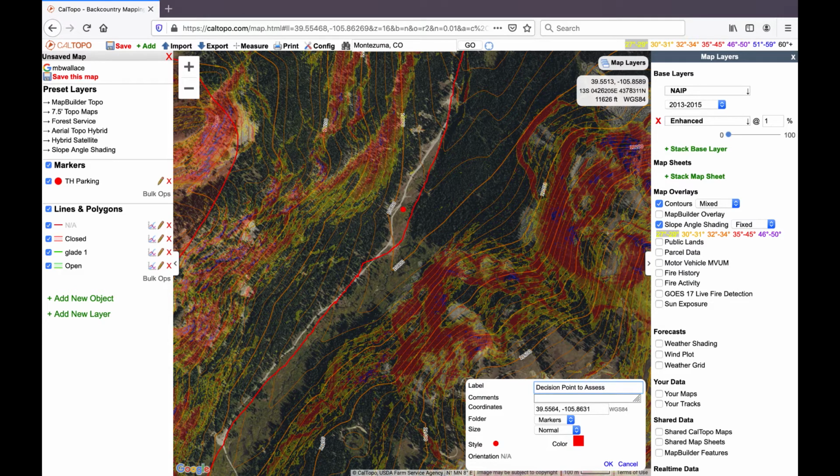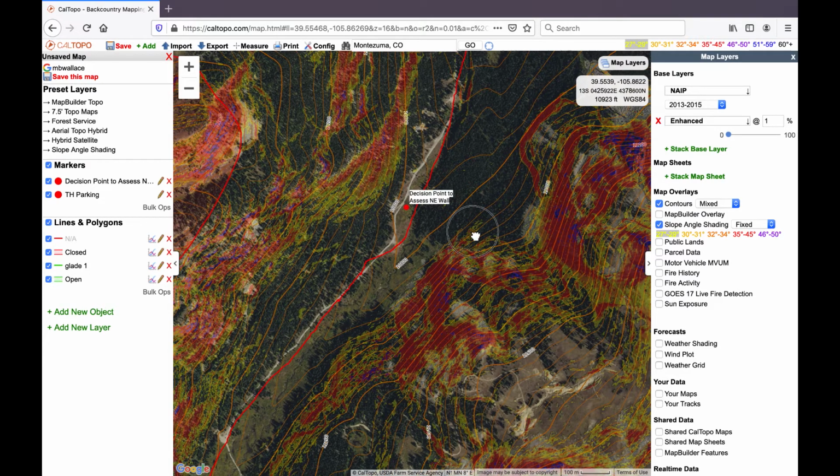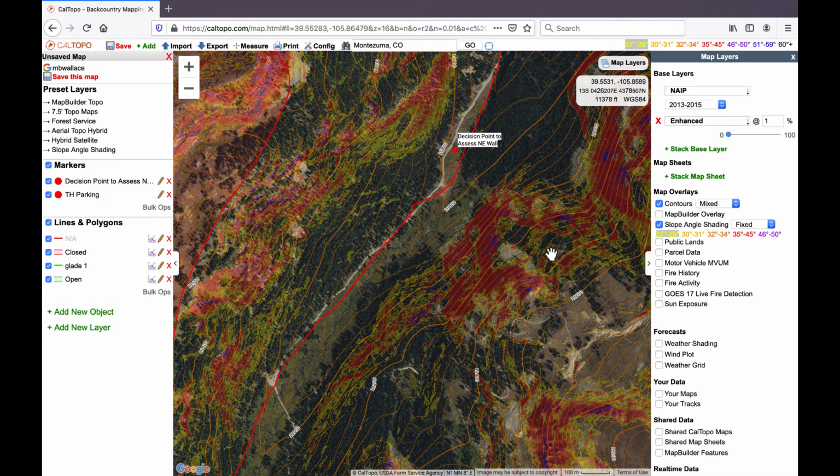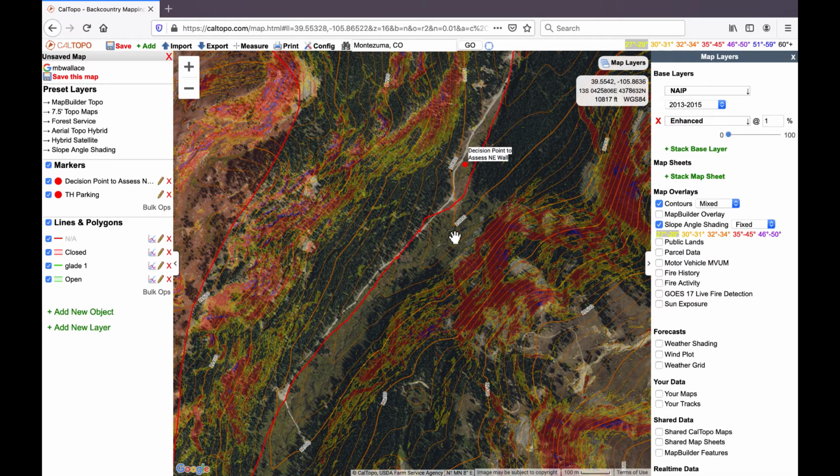We want to assess that northeast wall right there, see if we want to get under it. And that would be the one thing I would plan. So this might be my one concern, just to see what's happening in this zone right here. So a planned decision point before we head up higher into this drainage.